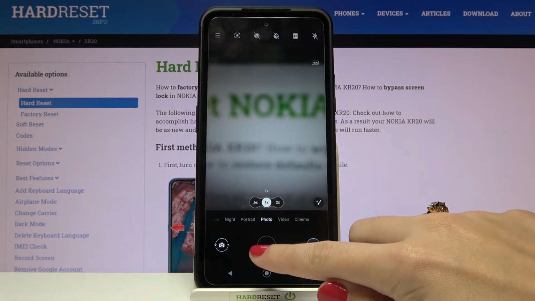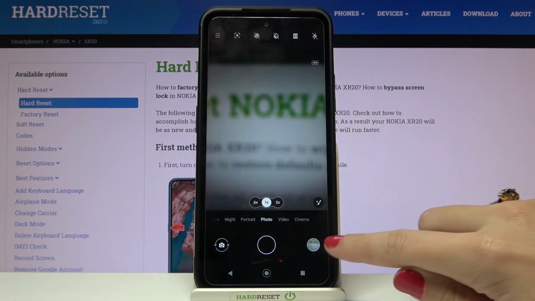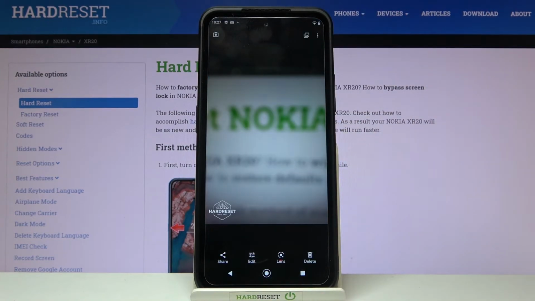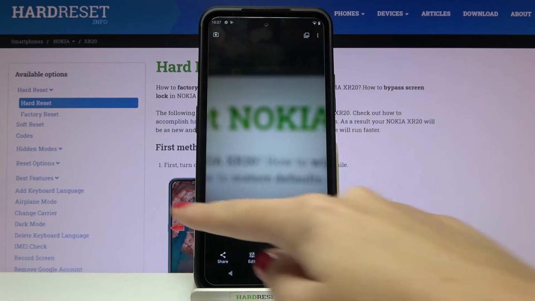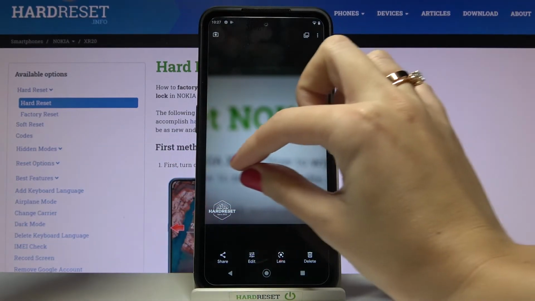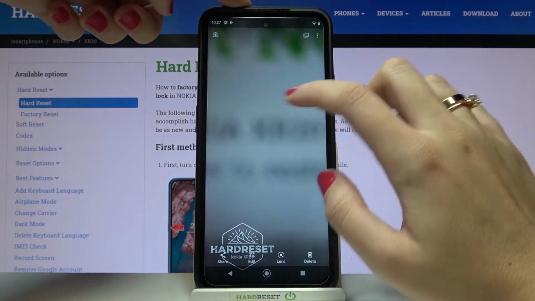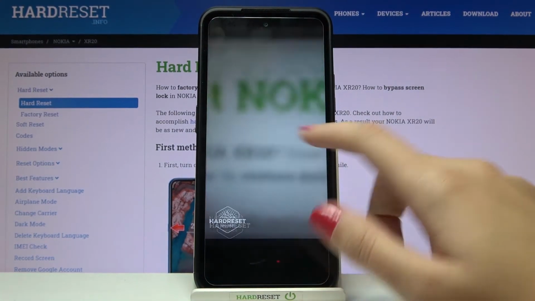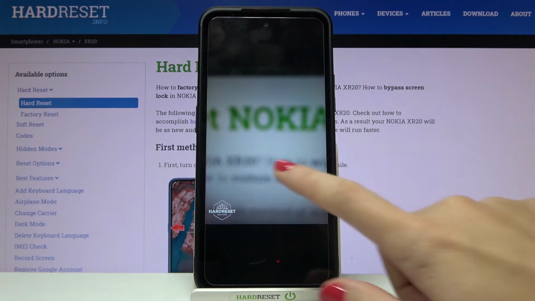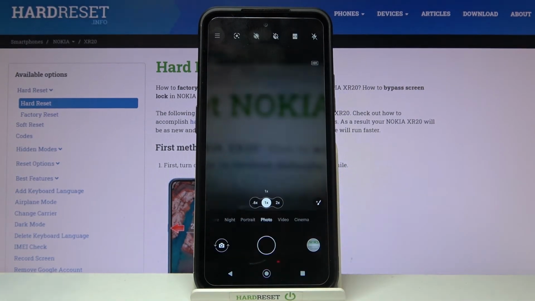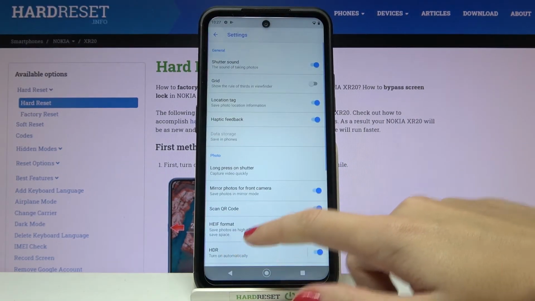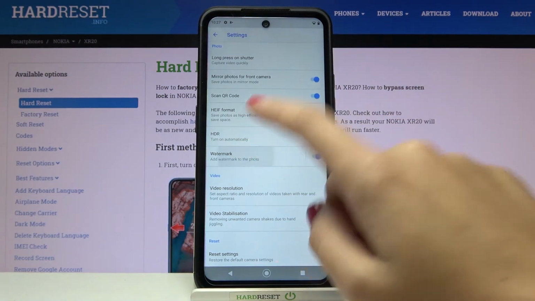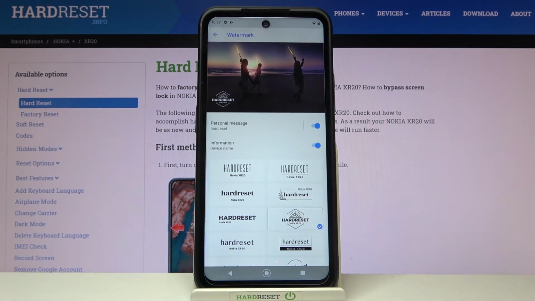Now let's move to the right, to the button that takes us straight to the gallery. So as you can see the picture is not perfect, but we can see in the left corner at the bottom this watermark. We can get closer to it, hard reset with Nokia XR20. And of course we can change this by going back to the camera, left corner settings, sliding down to the photo category and tapping on watermark. You can pick here whatever you need.